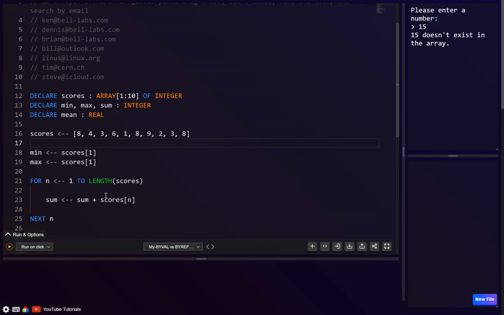So if we walk through this, sorry, this sum will start at 0. So when n is 1, we have 0, and then scores 1 is going to be 8. So that means we're going to assign 8 into this sum, so sum will become 8. Then of course we go to the next loop, so n is going to be 2. So that's going to be this 4, so scores index 2 is going to be 4. So on the next loop, we've got 8 plus 4. So this is going to be 12. So then we're going to assign 12 into sum.